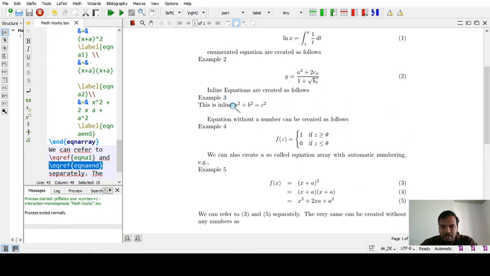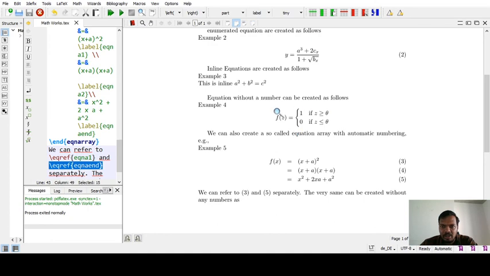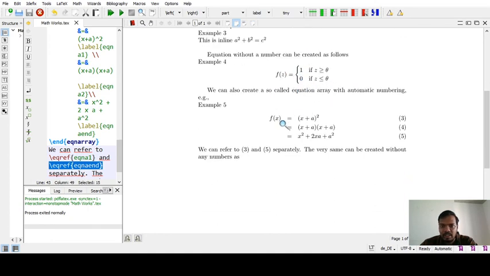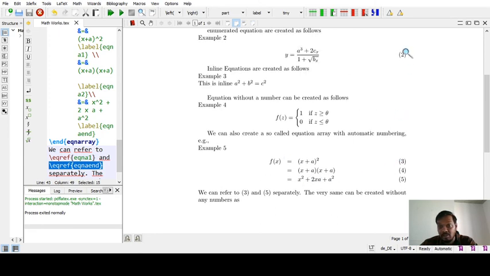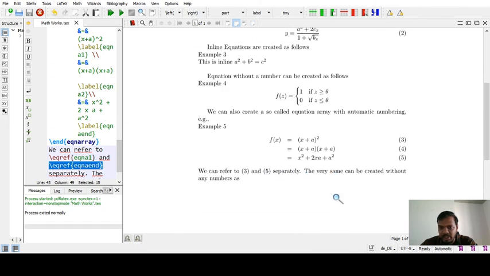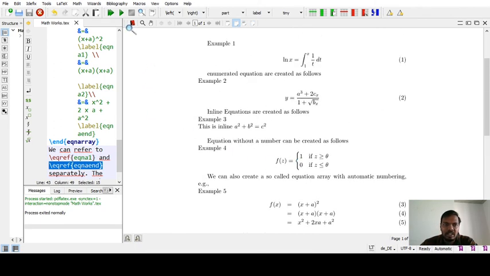Then this is an unnumbered equation, right? Example 4, again an unnumbered equation with cases, right? And then was the equation array. So this is numbered continuing from the first two numbers. This will be third, fourth, and fifth. And then in place of slash eqref, we have written the label of this particular equation. So this is displayed by 3, replaced by 3, and this is replaced by 5, right? In this way you can refer to equations and create equations in LaTeX.